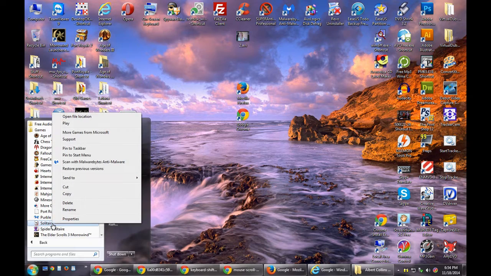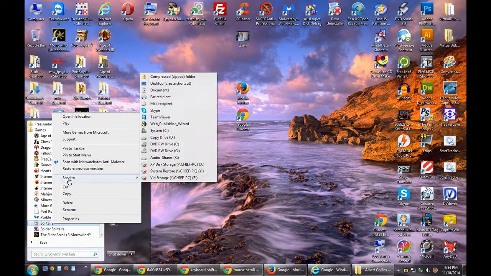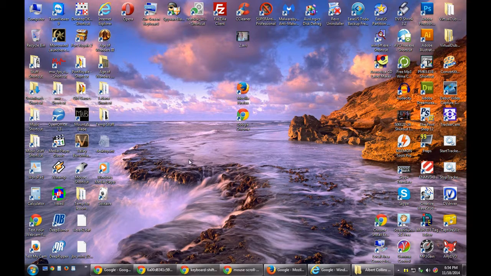I'm going to right click on Solitaire. I'm going to go up to Send To, and then to Desktop, Create Shortcut, and click on that. And there's my shortcut to Solitaire. So that's how you create a desktop shortcut. Hopefully that'll help you be able to find your programs a little bit more easily, especially the ones that you use often.